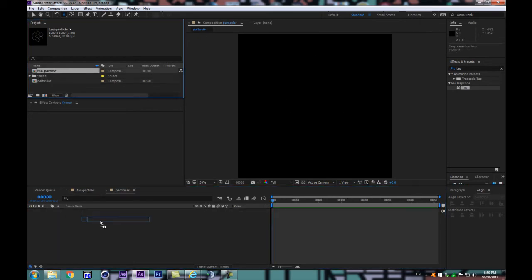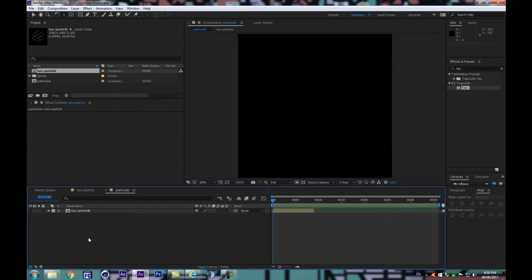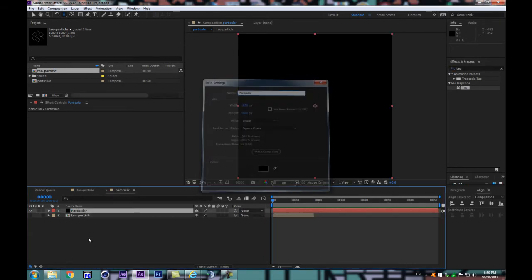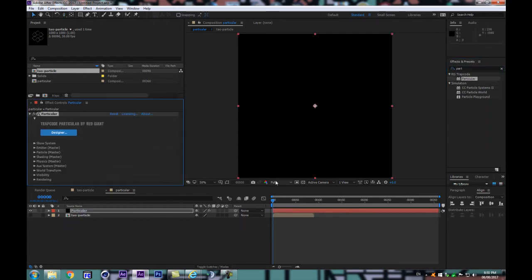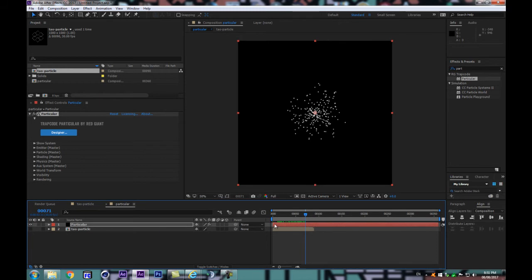We're going to bring the Tao particle there. I'm going to shut it off, and we're going to create a new solid, Control Y. I'm going to call this Particular, and we're going to bring in our beloved Particular effect. Where is it? Trapcode Particular. Let's slide it in, and how many times have you seen the default? But now we have more options.